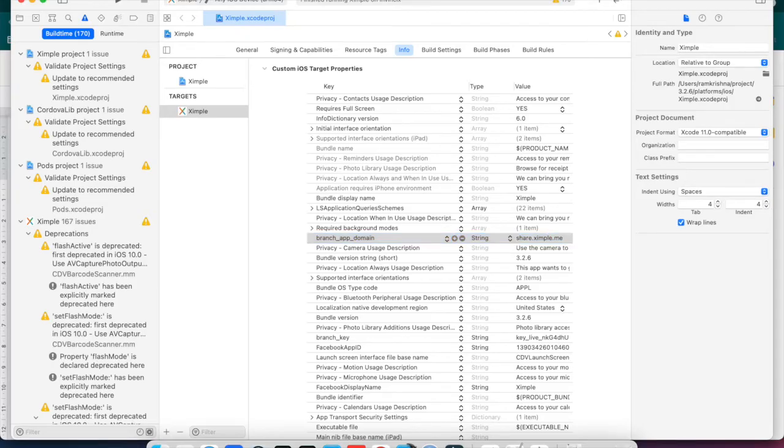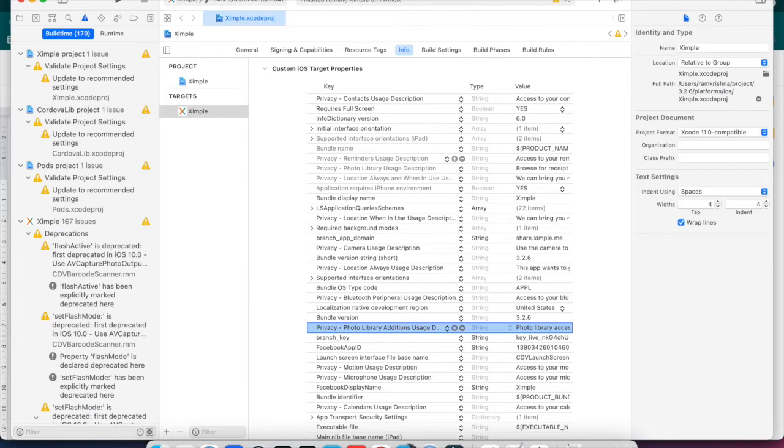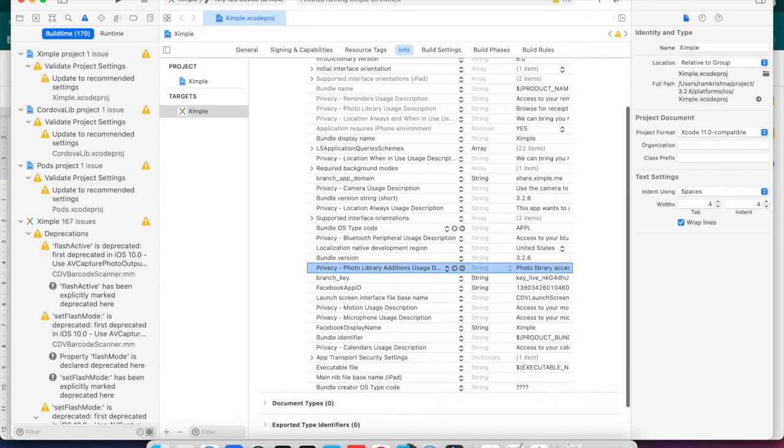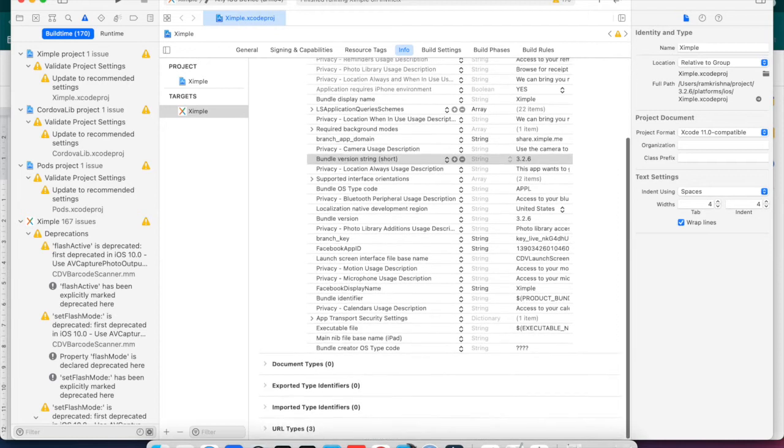These are a few settings I am doing here for the location and all. One is photo library, which I have to change here. I think I have written somewhere. Privacy camera usage description. In privacy camera usage description, read that. So camera usage description here. I'll change this to "use camera to get something." So my settings are changed now.